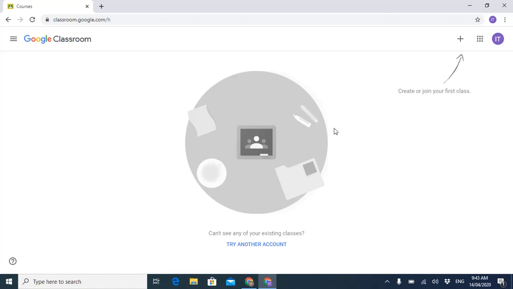Now, to be able to join a class, you will need to click here at this little plus icon at the top right of your screen. And there are two options, which is create a class, which is if you're a teacher and you're looking to teach a class, or the other one, which is join a class, which is what you're looking to do if you're looking to join a class as a student, which is the one we wish to do.